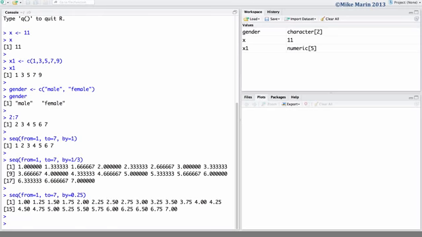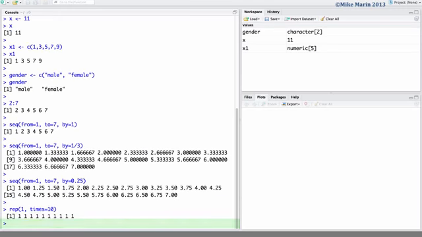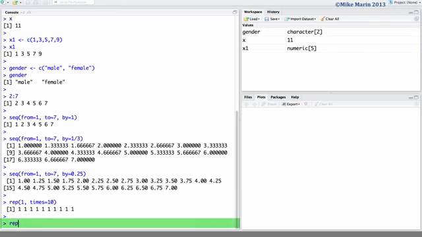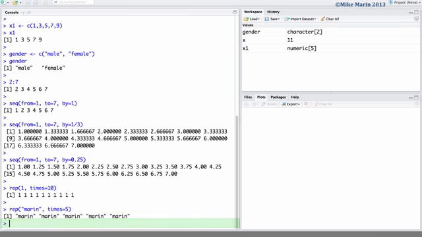We can use the rep command to create a vector of repeated numbers or characters. Let's create a vector repeating the number 1, and let's repeat this 10 times. We may also create a vector of repeated characters. Here, let's repeat the characters Marin, and let's repeat this 5 times.